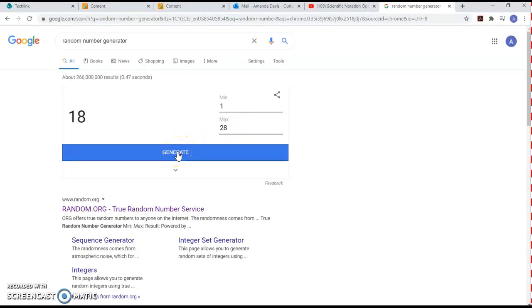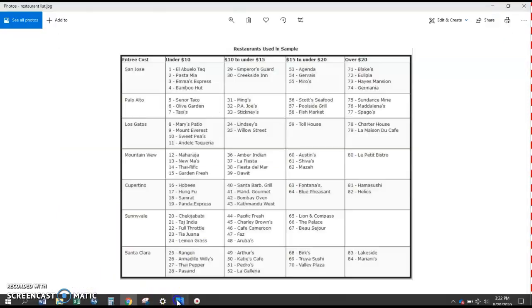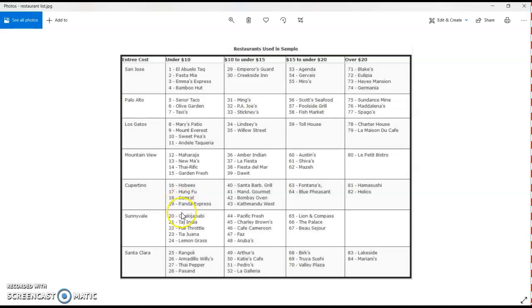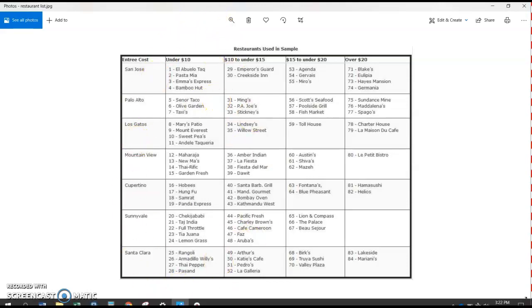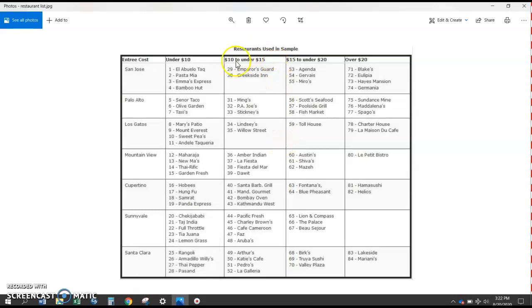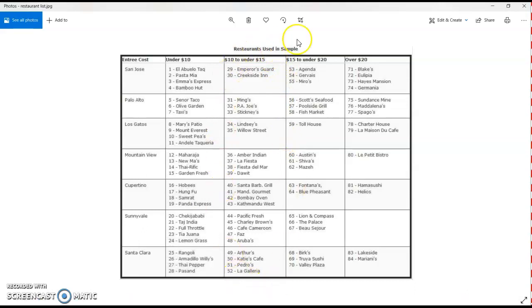So 18, 19, 5, 8. I probably won't be able to remember these as I go back and forth. But I would choose 18, 19, Samrat, Panda Inn, Senior Taco, and whichever the other numbers were, for a total of 7. And you want to do that for each of the different price columns.